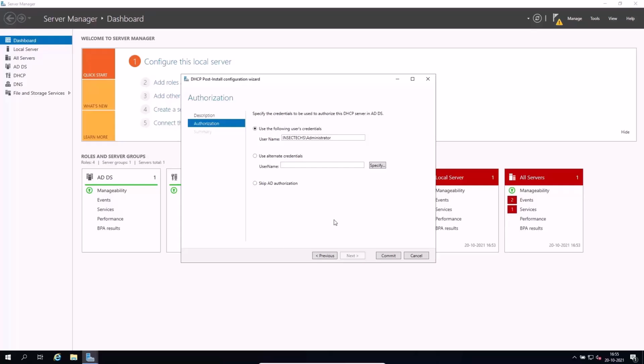Authorization part. In the authorization part, you have to specify the credentials used to authorize this DHCP server in ADDS. Because we have installed ADDS services, now you have to authorize the DHCP server in ADDS. For that, we need administrator credentials. Since we have already logged in using administrator credentials on this domain controller, the user account is an administrator account, and we have sufficient privileges to authorize the DHCP server in ADDS.